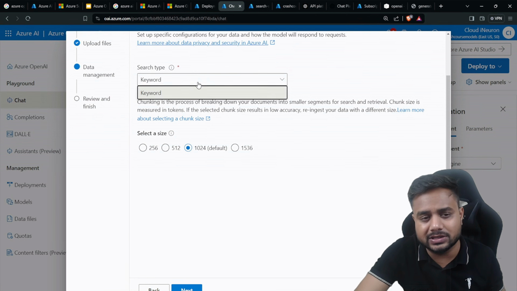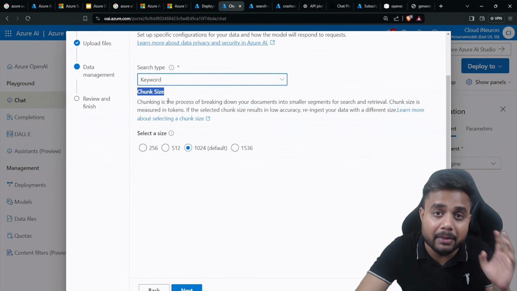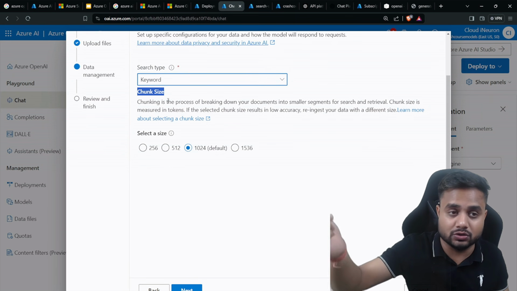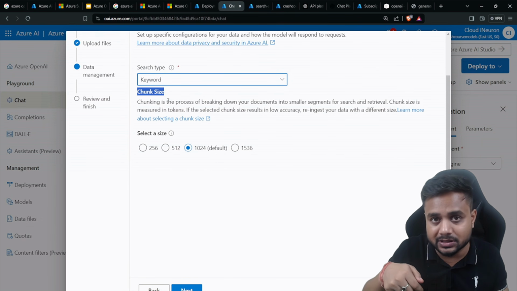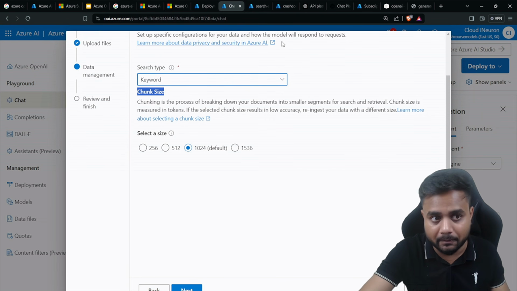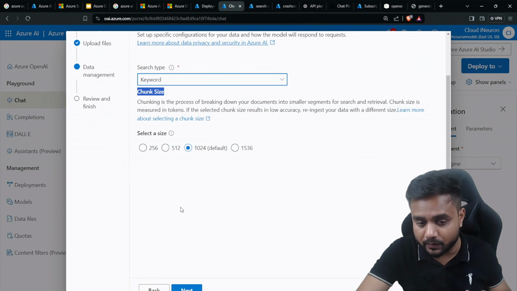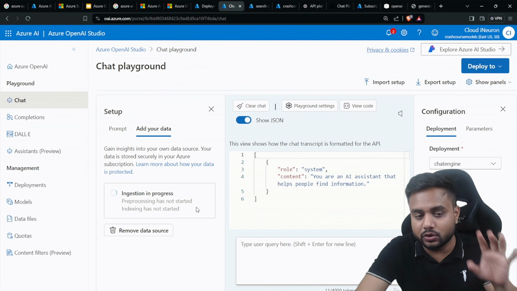Now you can choose the search type. I only have the keyword search over here. I don't have the embedding search, because that is available inside Azure AI Studio. This is Azure OpenAI Studio, and I will show the updated version, Azure AI Studio, later on. Just click on Next, and then you can review your entire detail and finally save the docs. So your doc is saved.